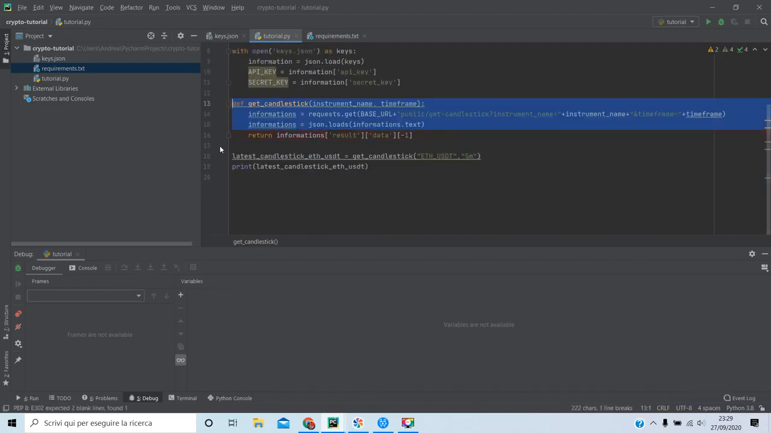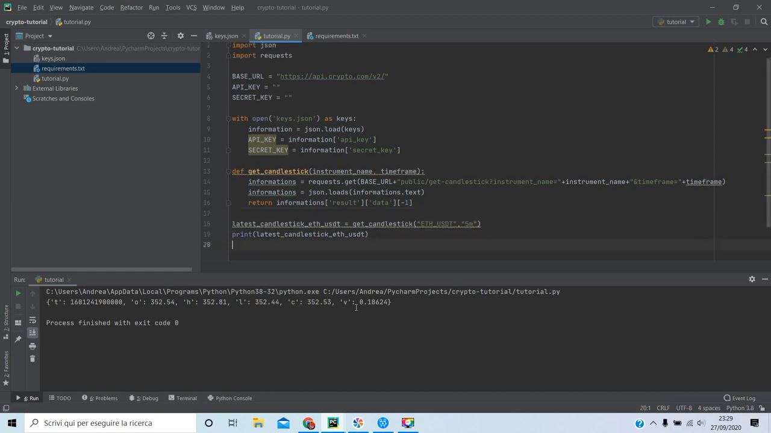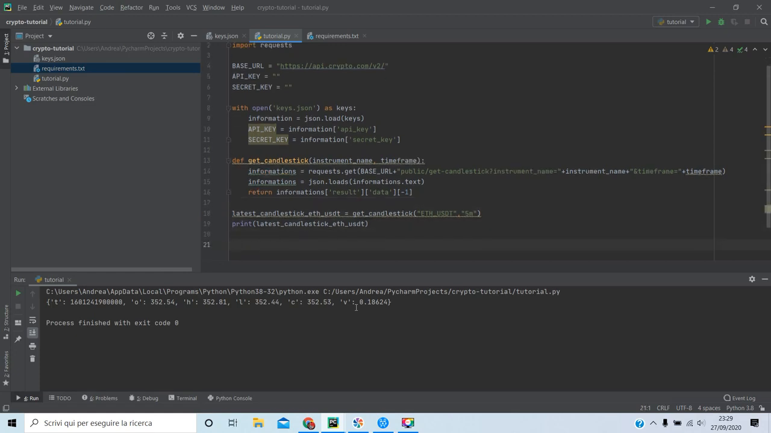So now when I run this code, I obtain information about this Unix timestamp, and there are the values, the opening values, the highest values, the lowest values, the close values, and the volume. I don't understand what volume is, but this is an example of public calls. Now instead we will make an example of a private call, for example, def get order history.